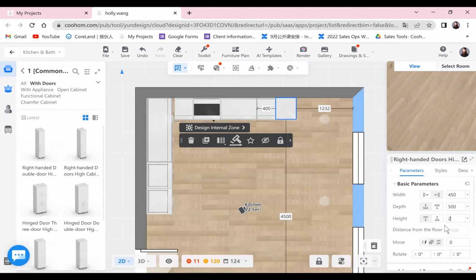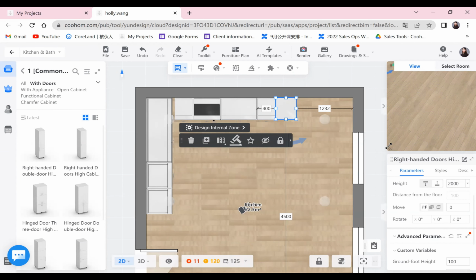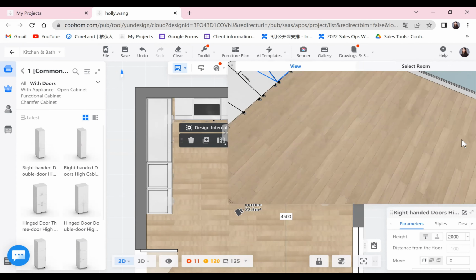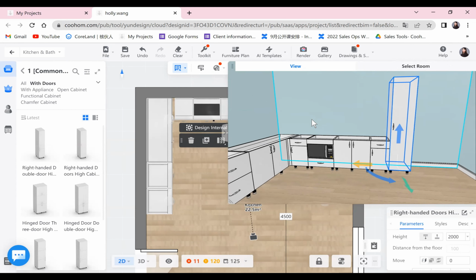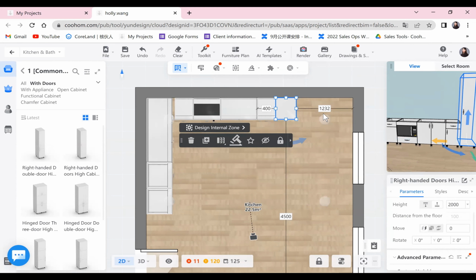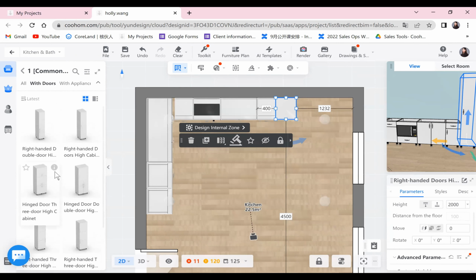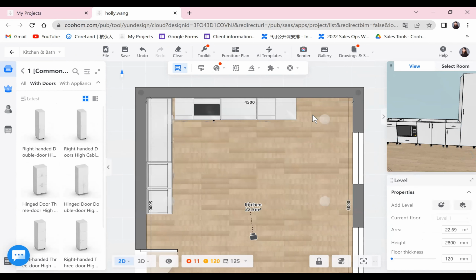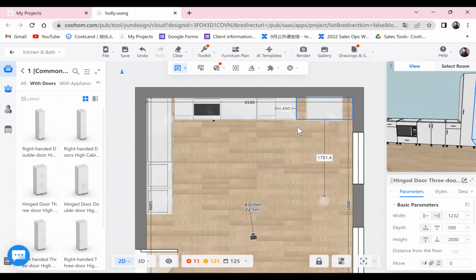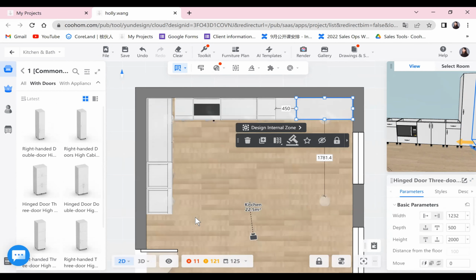Height, let's put it to... okay, here it is, right? And we have a 1,232 space left. So let me put a double door cabinet. So you see the system already gave it exactly the space we left here. So it changed the size of it. But if you don't want this size, it's also fine.